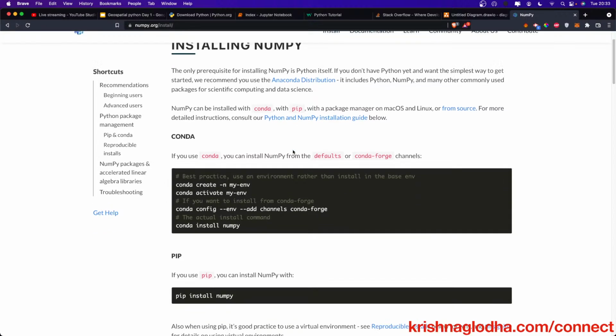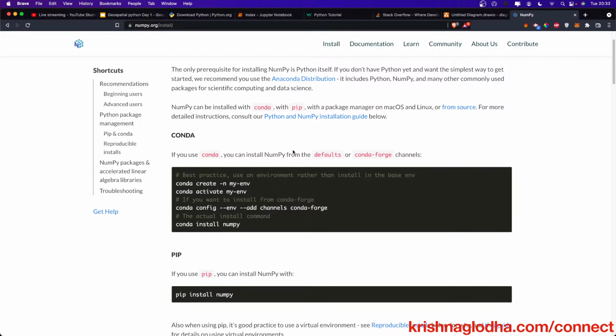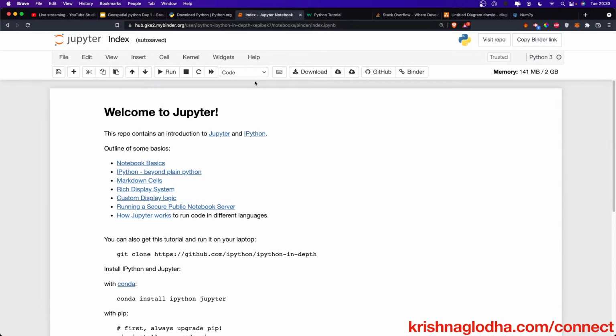So just like that, Python is a language that we have installed. On top of that, we can install whatever packages we want to use in our code. NumPy is one such package. So we can actually use NumPy to do data science related things.